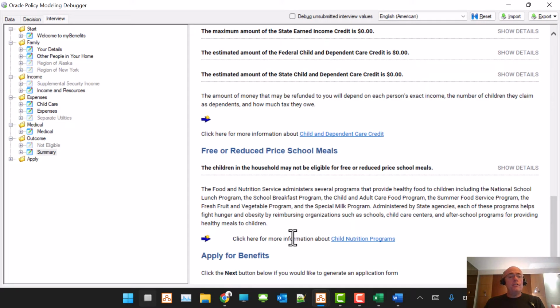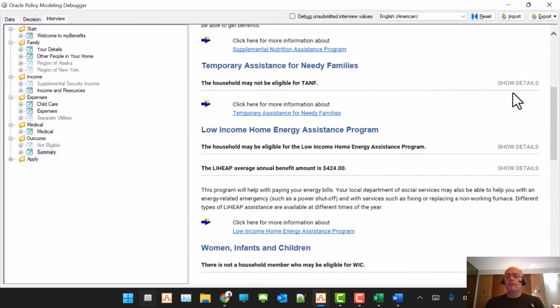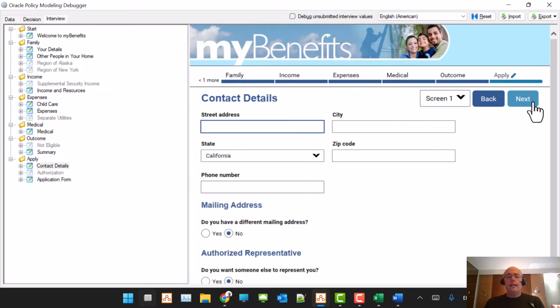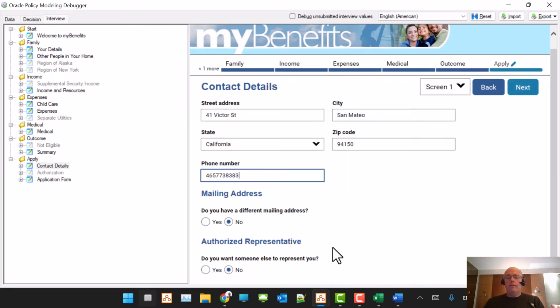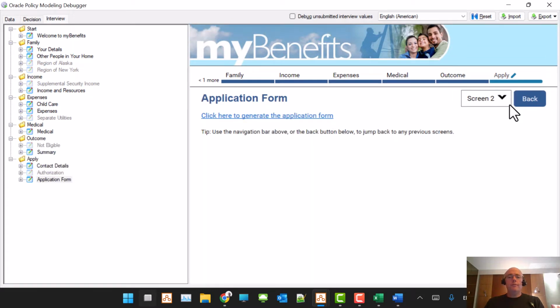And you might have noticed, incidentally, that while we were doing this, if we scroll on, we can go to the next page, and it asks for my contact details. And I'll just type in, and we'll put in San Mateo. And we don't have a different mailing address and so on. And we have an application form.